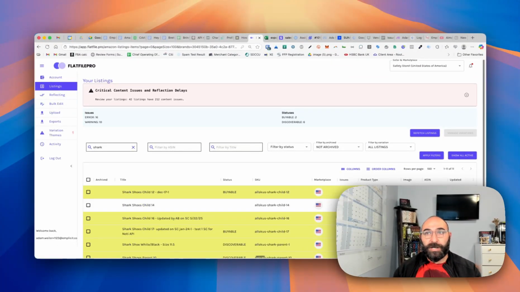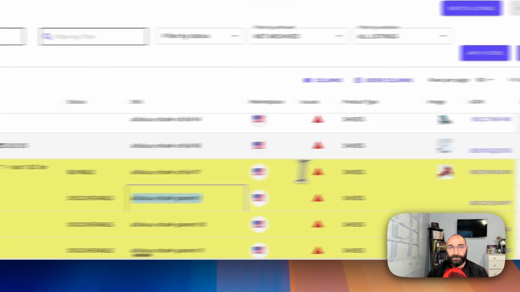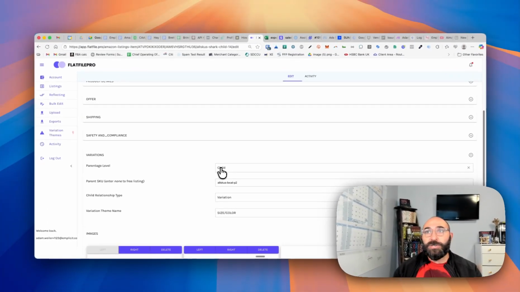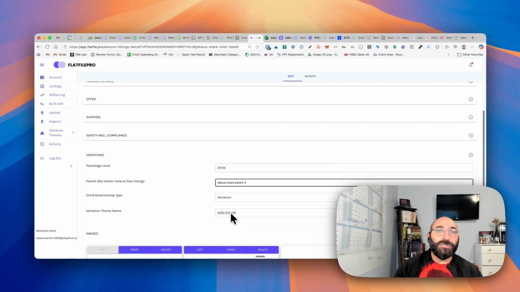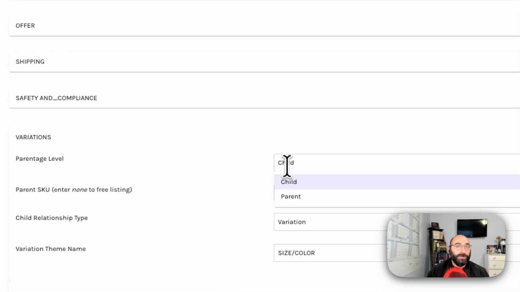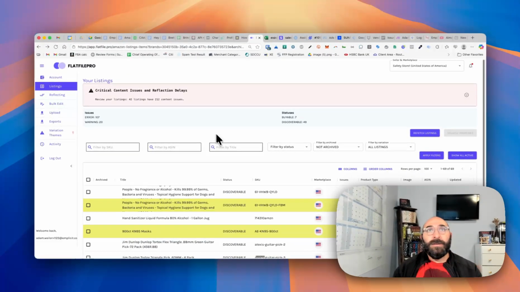We're going to go to this child 14. And before that, I'm going to grab the SKU for this parent, because we're going to use the variation for it. Okay, and you're going to come down here, and to change parentage on a listing, you're just going to put the parent SKU in there, make sure that this variation theme matches with the parent variation theme, and hit update, right?